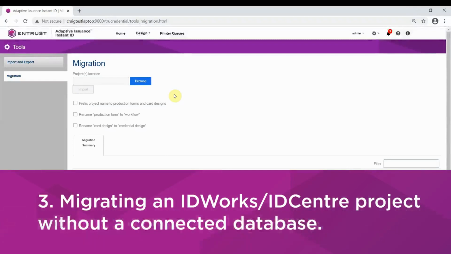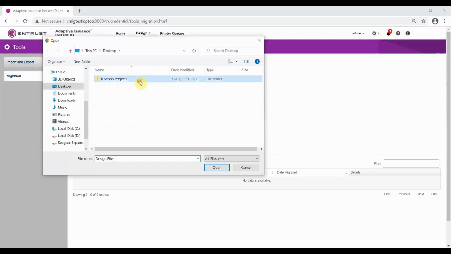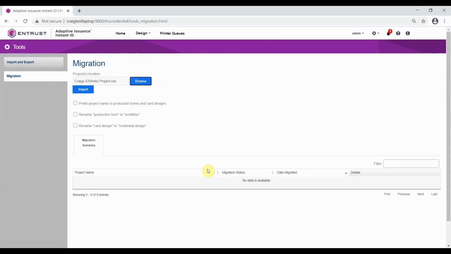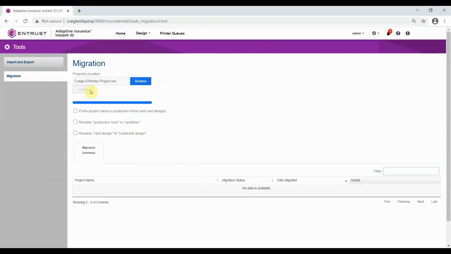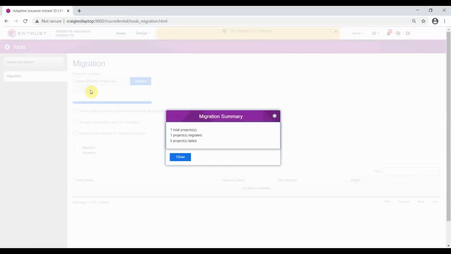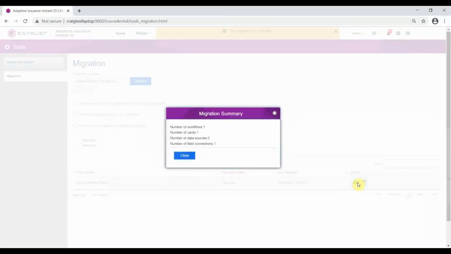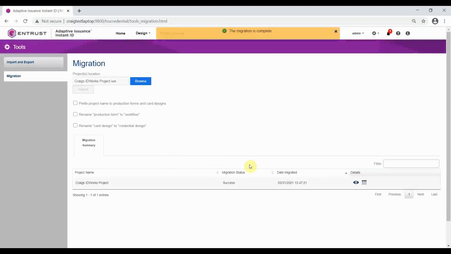I'm going to migrate my IDWorks project that does not use a database. I click on Browse, find the project, click Open, and for this demonstration I'm not going to select any of the three checkboxes. I click Import. Once the migration is complete, I'm provided a brief summary of whether the migration was successful or whether it failed. If I click on the eye symbol, I'm presented with a summary of what was migrated: number of workflows, cards, data sources, and field connections.